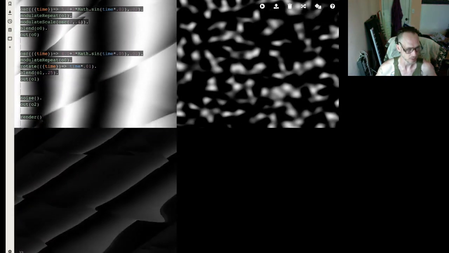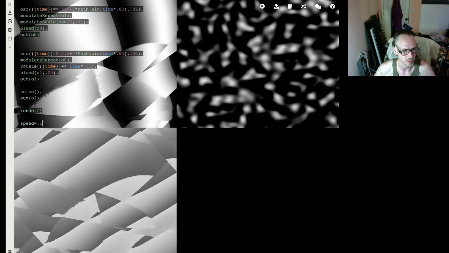Okie dokie. So I'm pretty happy with this zone right now. I want to slow everything down again because I like to do this sort of stuff very slowly. It lets me enjoy the crazy shapes and stuff. So I'll do speed equals 0.5. Let's take it down by half. And you can see that just globally slowed everything down a bit.